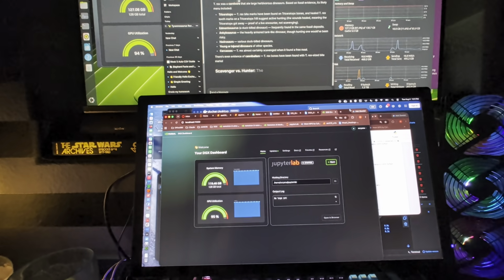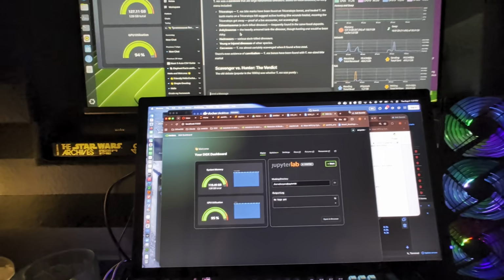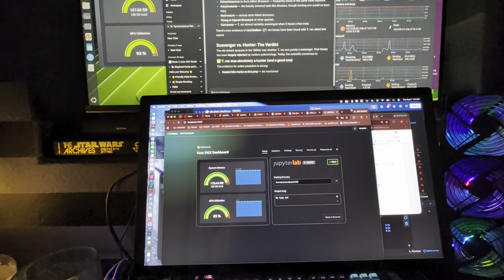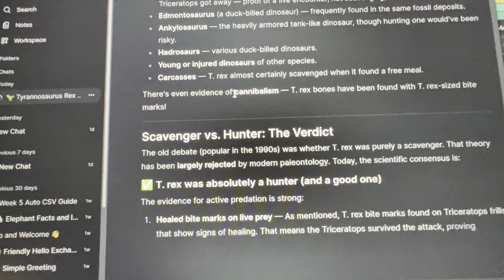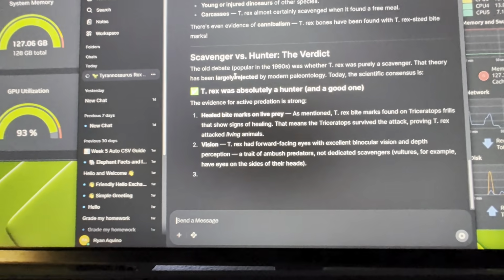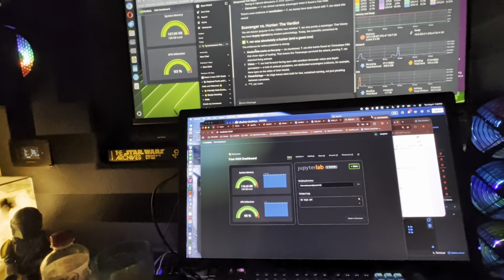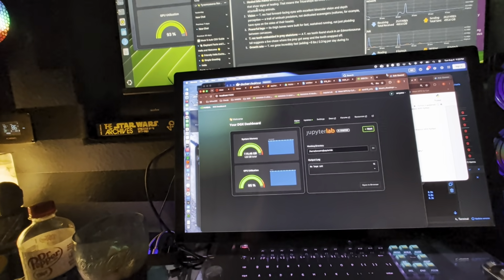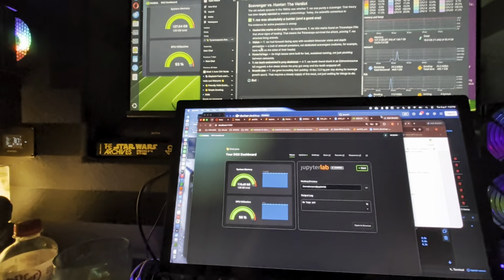Triceratops. Wow, I didn't know the T-Rex ate Triceratops. And they ate other dinosaurs. Okay. Ooh. T-Rexes are cannibals. I never realized that. Okay. So we're still running stable. Hasn't crashed yet.